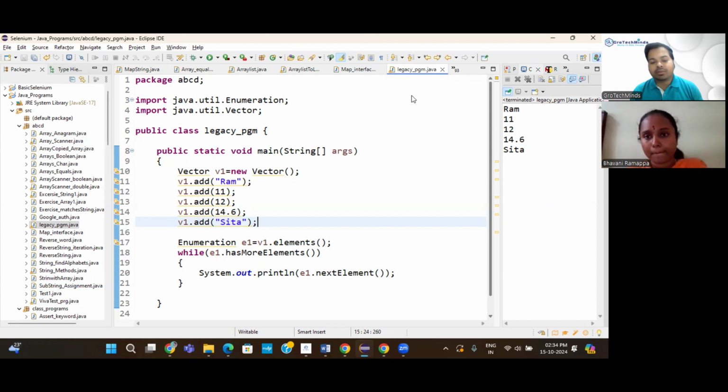Okay. Now tell me, in vector, can I also make use of iterator concept? Yes, we can use iterator concept. Iterator we can use for the entire collection classes, so we can use it for vector also. For vector, can I also use list iterator? No, list iterator we cannot use because list iterator is used only for list related classes. So we are not able to use it for the vector.